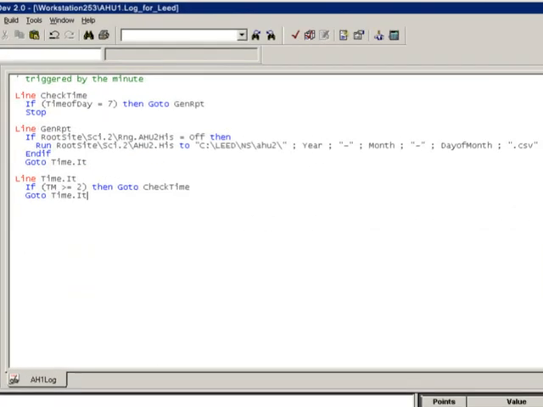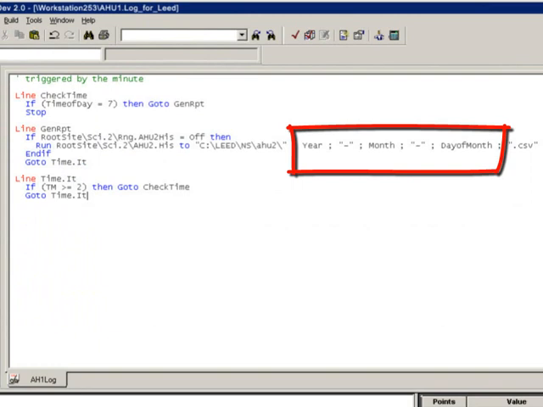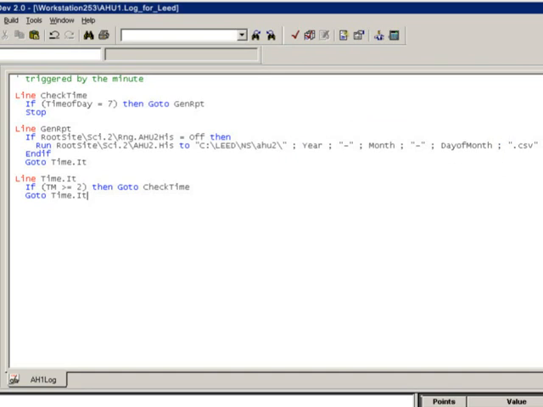At 7 a.m. each day, it runs the output from the CX level program to a file with a dynamic date comprised of year, month, and day of month. It adds a CSV extension and then ends.